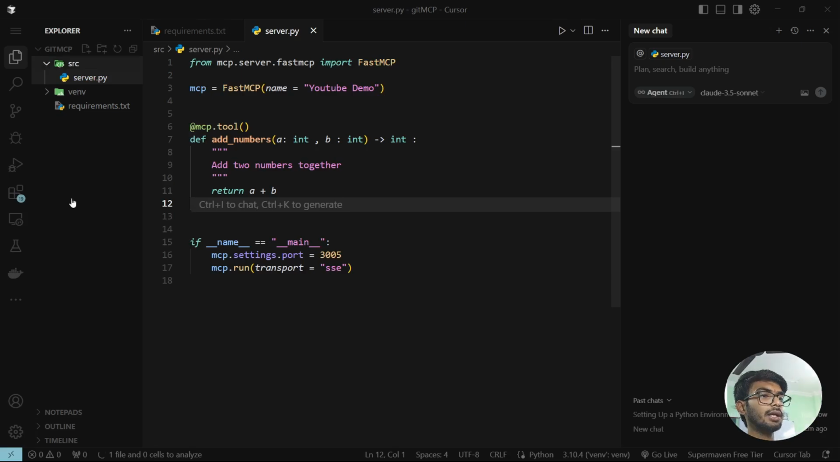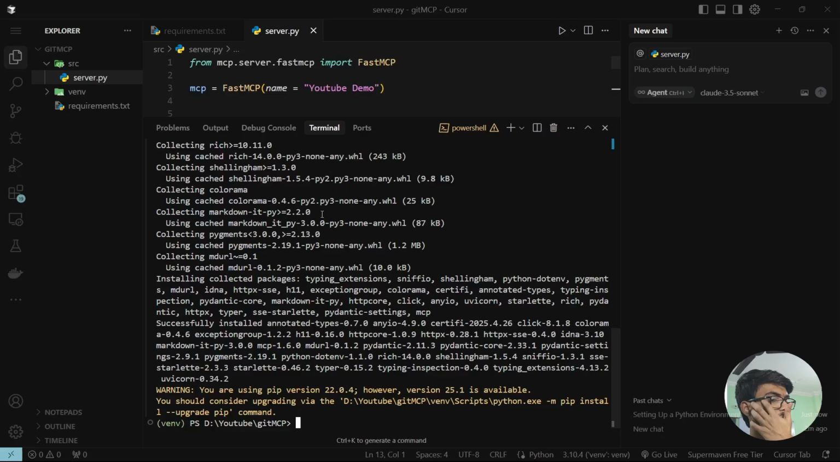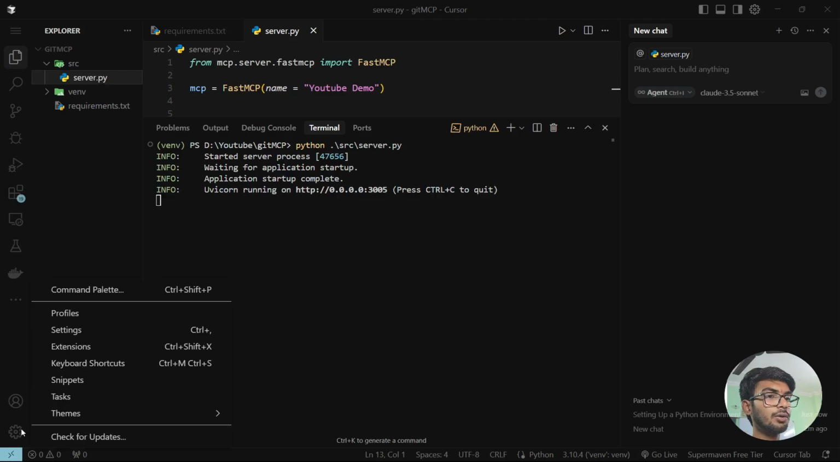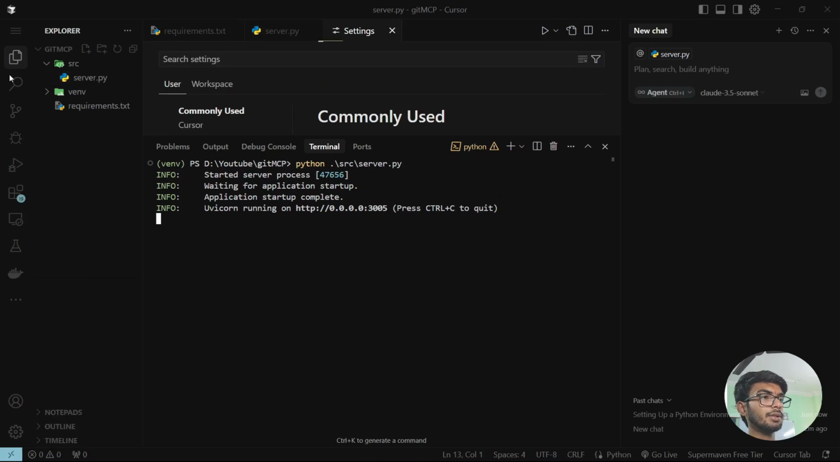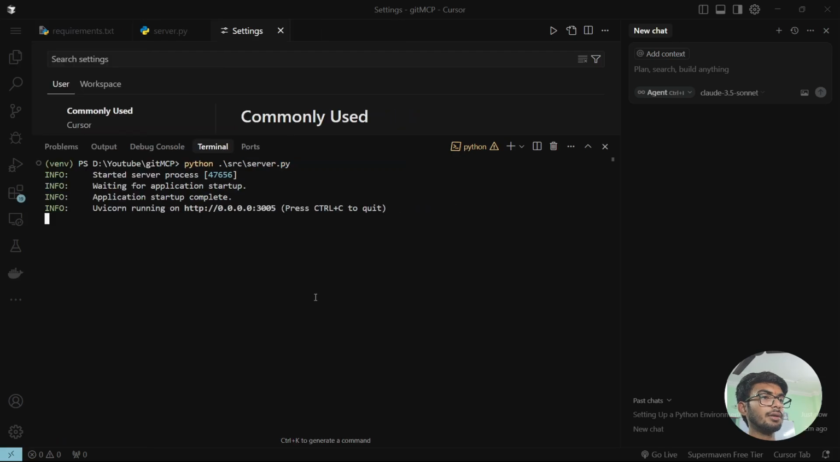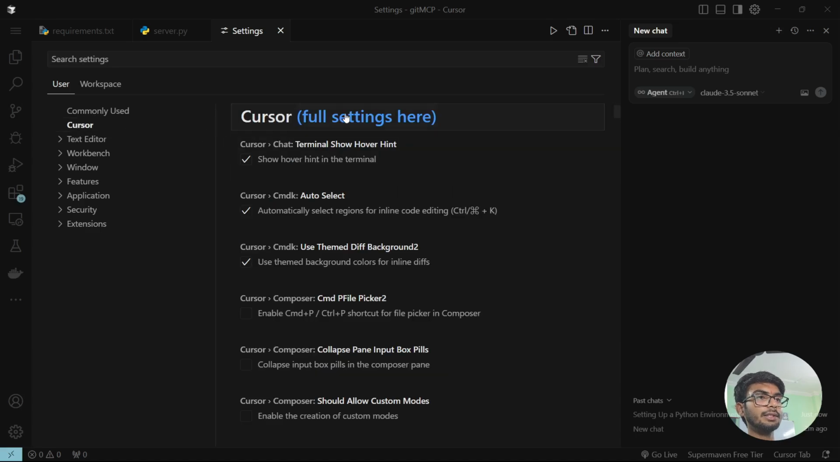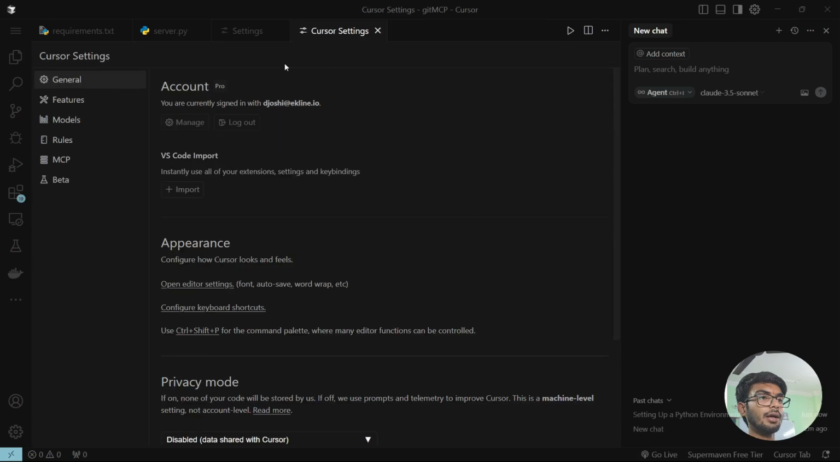Simple. Now, how we can utilize this is you just have to open your terminal, write python src/server.py. I guess this should be sufficient. Then go into settings. Go into Cursor and then go into full settings here and then go to MCP.